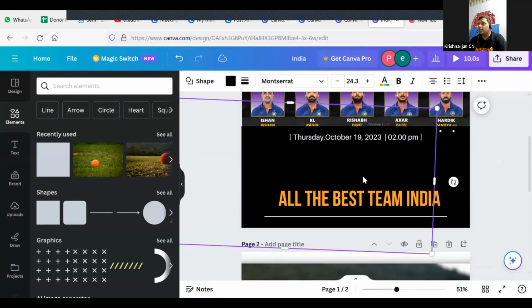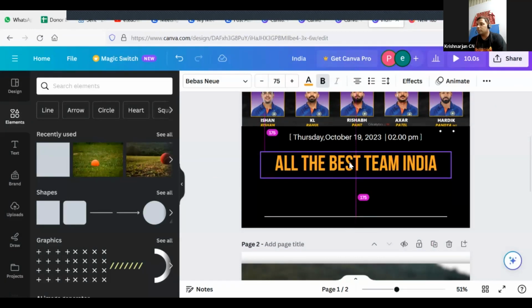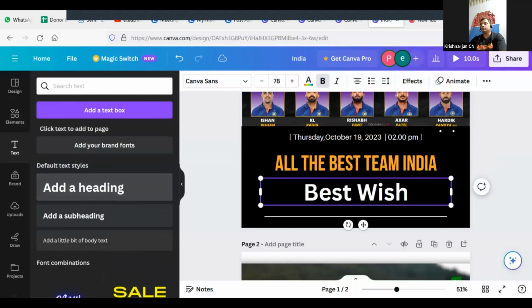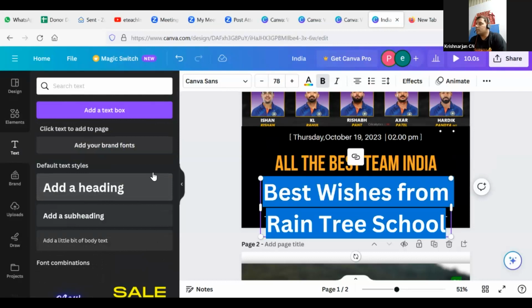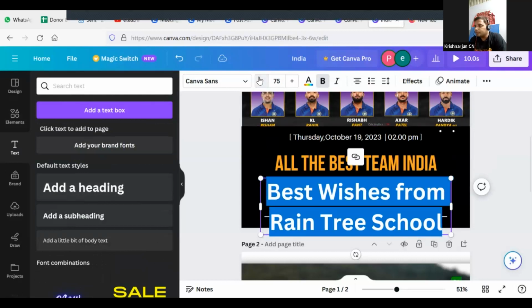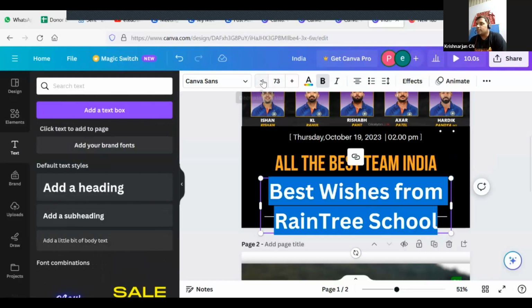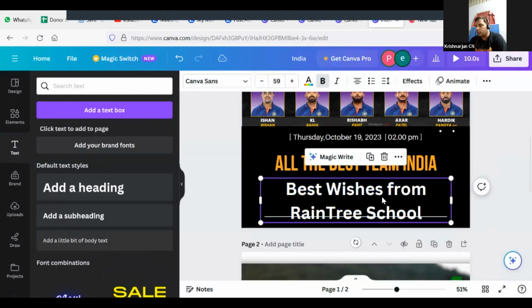Now we'll add some more text to it. We'll add best wishes from Raintree School. Okay. Raintree School, is there a gap between rain and tree? No, sir. You guys use blue and white as your branding colors, correct? Yes, sir. You have to be observant of all this going forward.